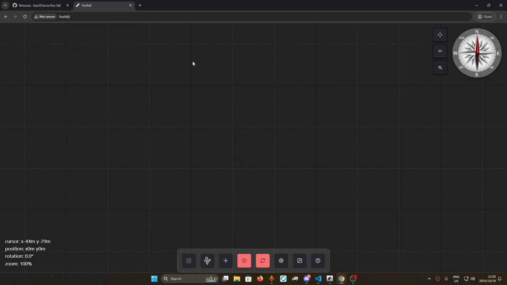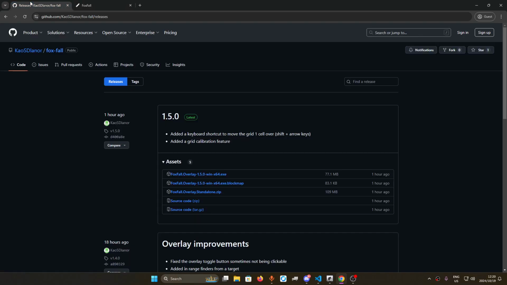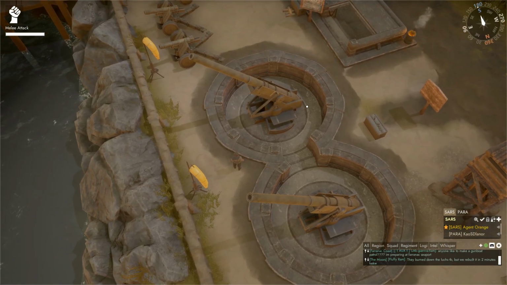Okay, so you can either open it on the web interface or you can download the application, which is an overlay. You can install it, or you can download the standalone zip archive and extract it and run it from anywhere on your PC. Cool.